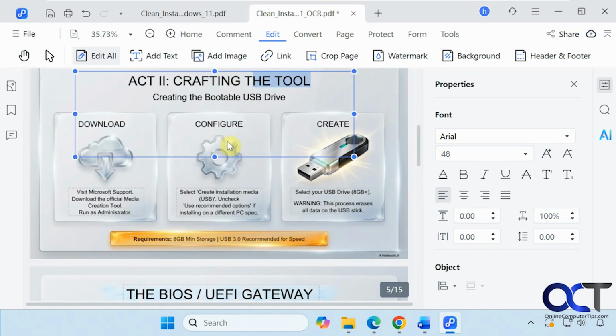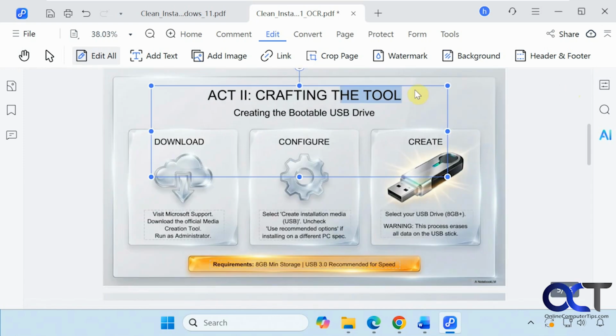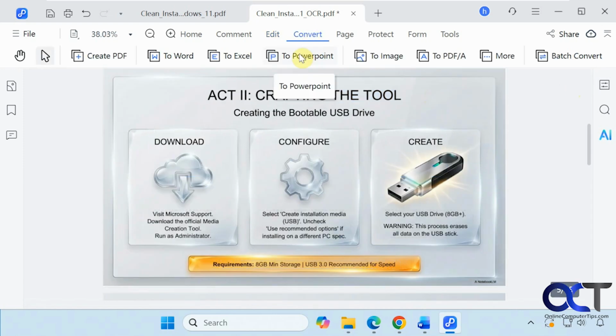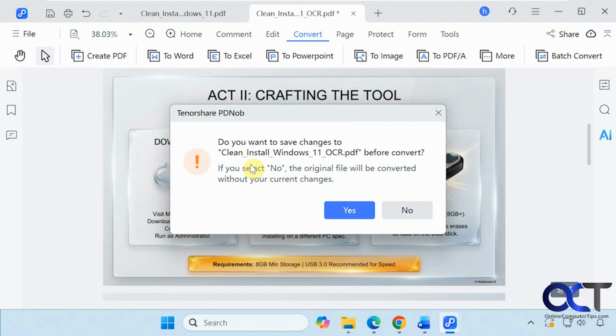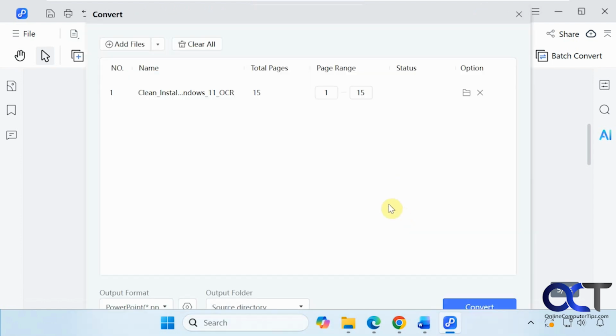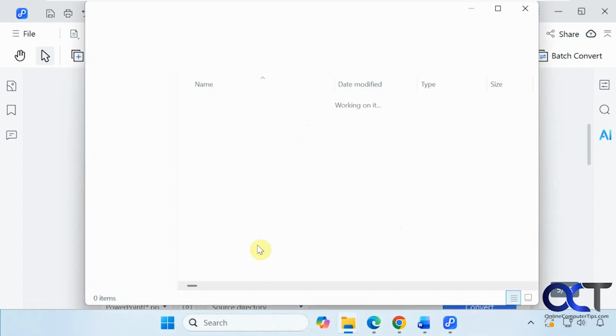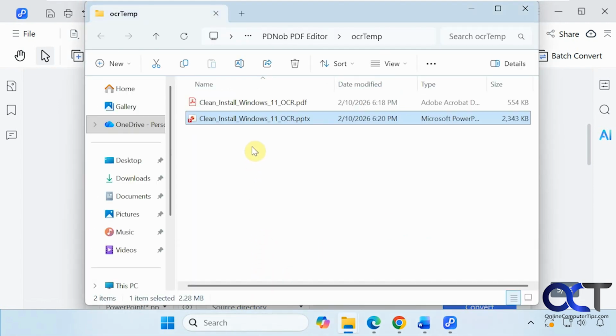So that's one option, and then save it as a PDF file again. If your goal is to just edit the PDF and save your changes, you could do it right within PDNob itself. But if you want to convert it to a PowerPoint slideshow, what we're going to do is go to the Convert tab. Then we're going to click to PowerPoint. All right, so we didn't make any real changes, so I'm going to say no to saving it. We're converting 15 pages here, so click on Convert. And of course, you could change your output folder if you like. Otherwise, it puts in this OCR temp folder here, so you probably want to change that.